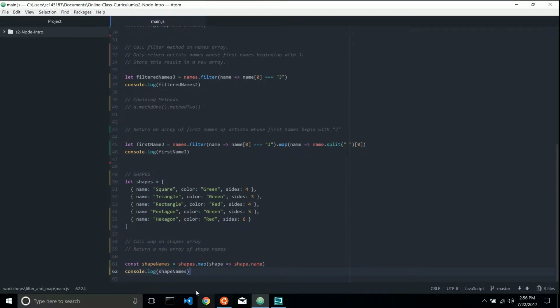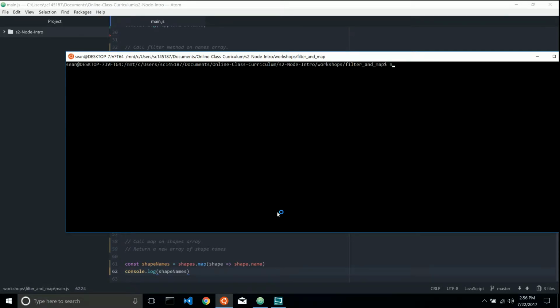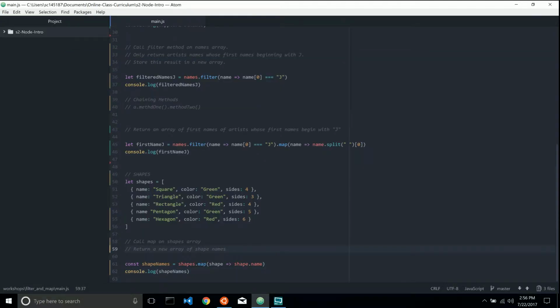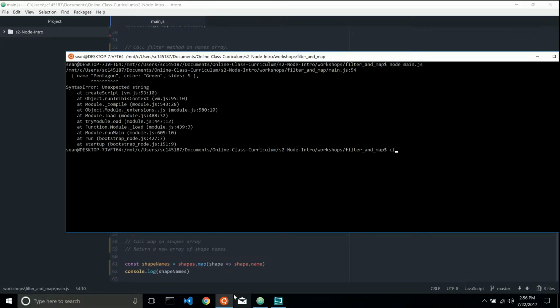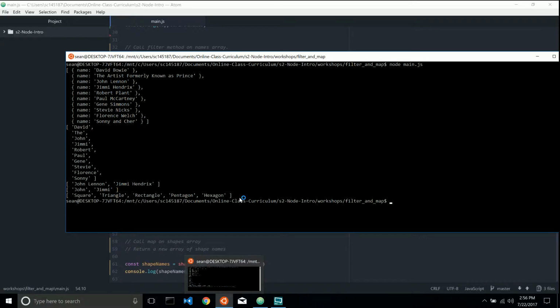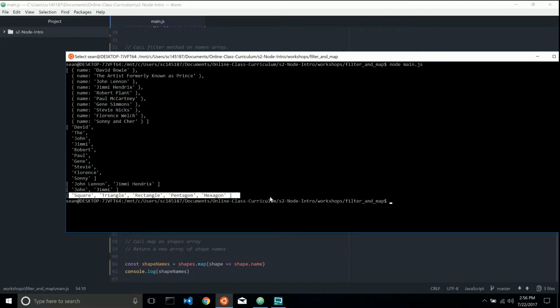Perfect, that looks good. Let's go ahead and go in here. Go to the console, and node main.js. Looks like I have a typo there under pentagon. Give me that for a second. And there we go. Got that fixed. Let's bring back up my terminal. Try running it again. And if you look down here, got square, triangle, rectangle, pentagon, hexagon. Perfect. We're good to go.